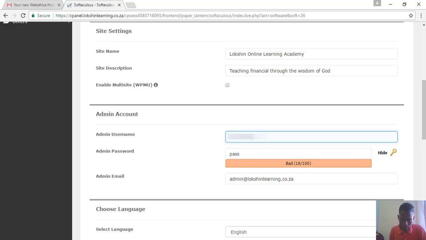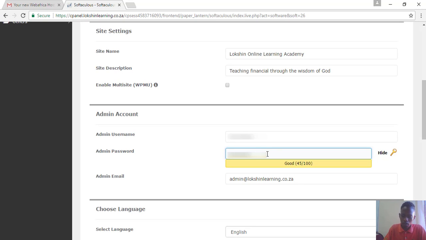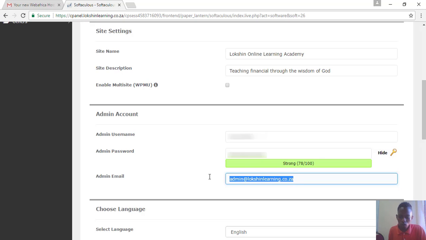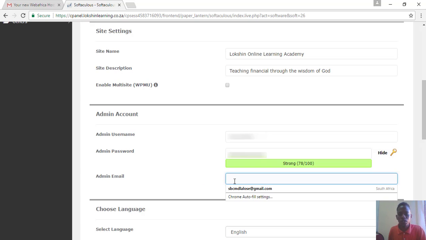Okay, the password. So we also have to have a password, and then the admin email. This admin at lokshenlearning.co.za most probably is created automatically, but let me just take it out. So on the admin email, you put your email address where you want to get support.